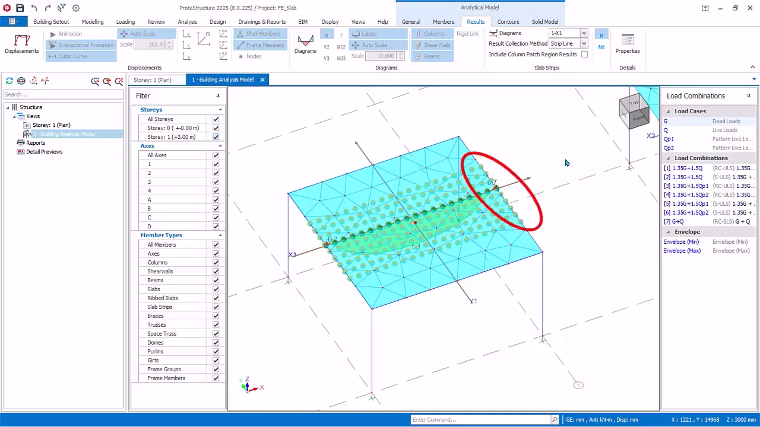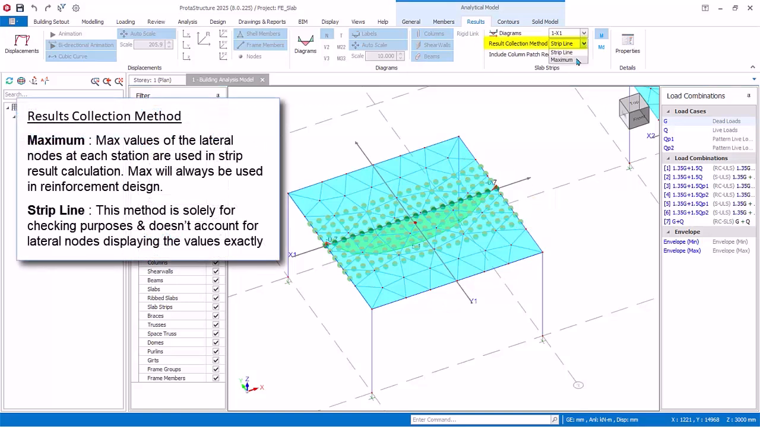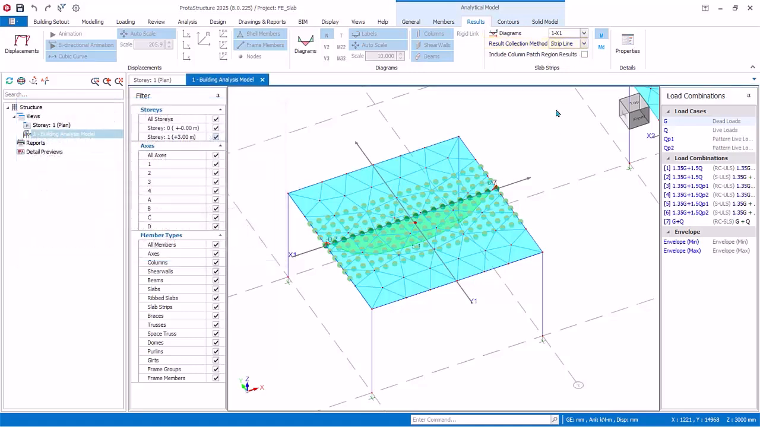The gray nodes are additional lateral or transverse nodes that are calculated to offer greater precision, as the slab shell nodes may not be sufficient if the slab mesh is large. Results collection method: Maximum. The maximum of the lateral or transverse nodes at each station is used. Strip line only displays the values at the station nodes, and lateral nodes are not considered.